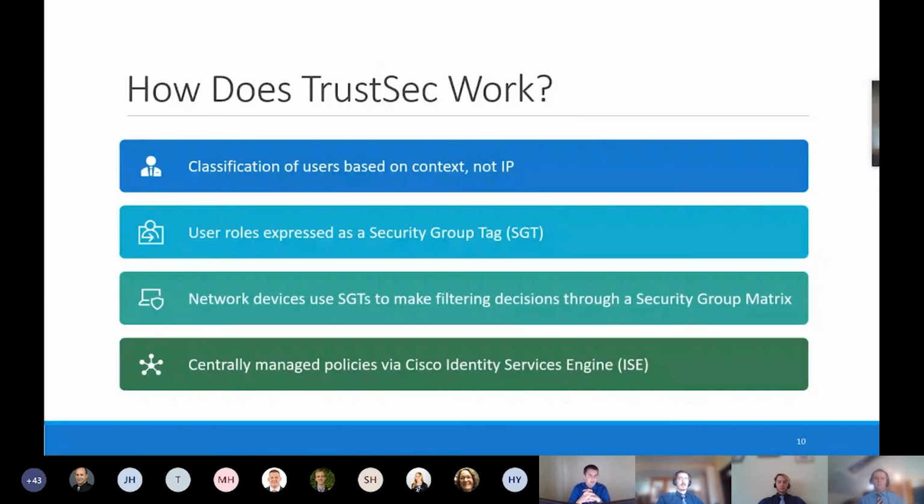So how exactly does TrustSec work? Cisco TrustSec really defines policies based upon the individual's roles and not their IP address or location. This allows employees to move around throughout the company easily and maintain their access. Not only that, it also allows us to implement Cisco TrustSec over their current VLAN and IP addressing.